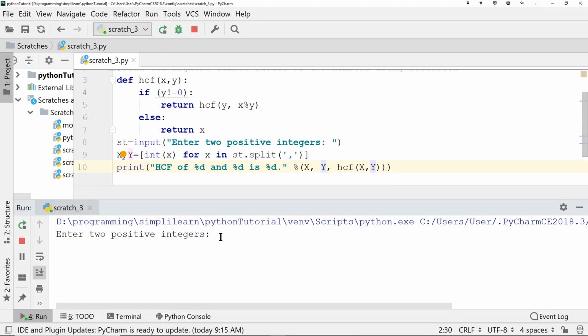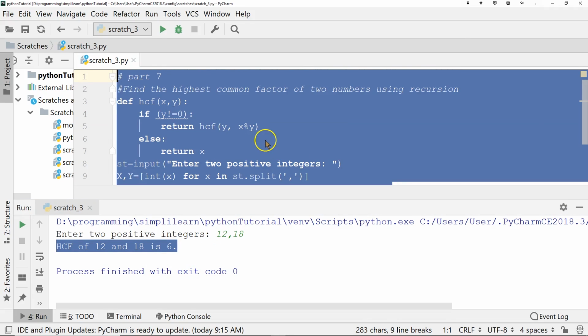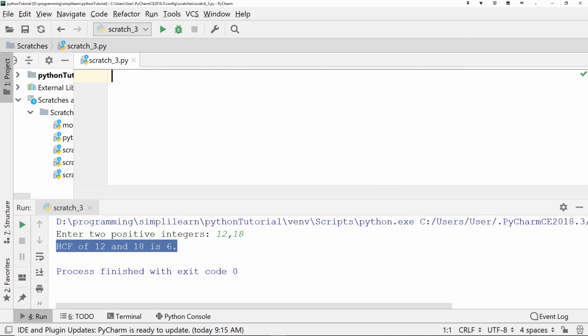We're going to enter in two positive numbers. Let's go 12 and 18. And so the HCF of 12 and 18 is 6. That would be our most common denominator. Let's go ahead and clear out part 7, and then bonus.